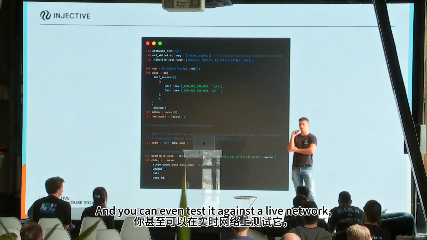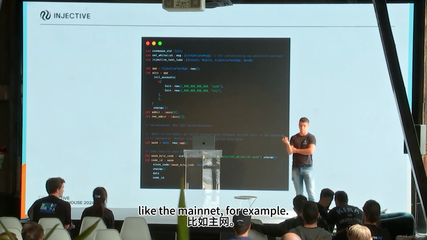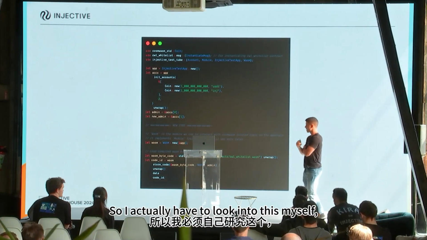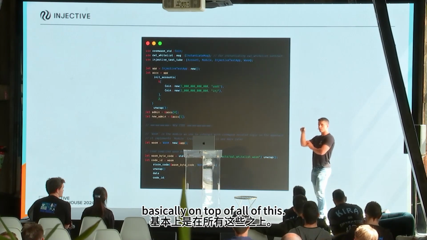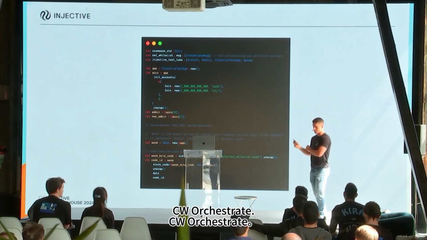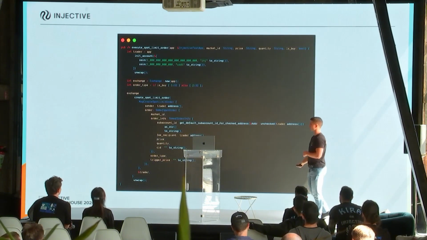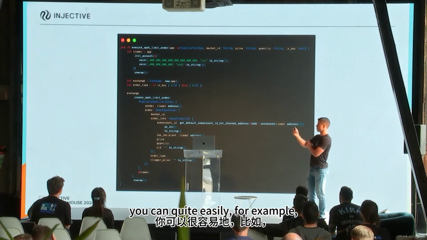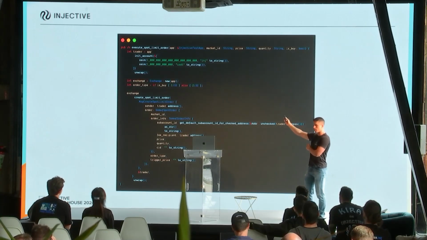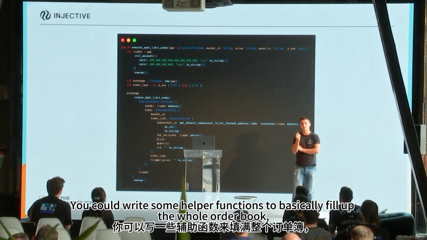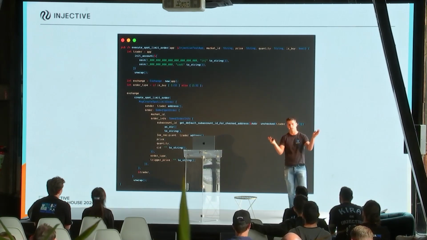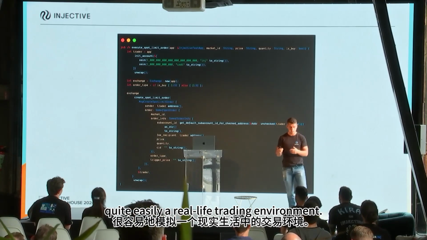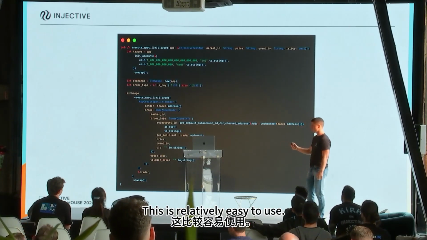And you can even test it against a live network, like the mainnet, for example. I actually have to look into this myself, but this is also a tool on top of all of this, CW Orchestrator. And the cool thing is with TestTube, you can quite easily, for example, create a spot limit order. So you could write some helper functions to fill up the whole order book and simulate a real life trading environment quite easily. So yeah, this is relatively easy to use.